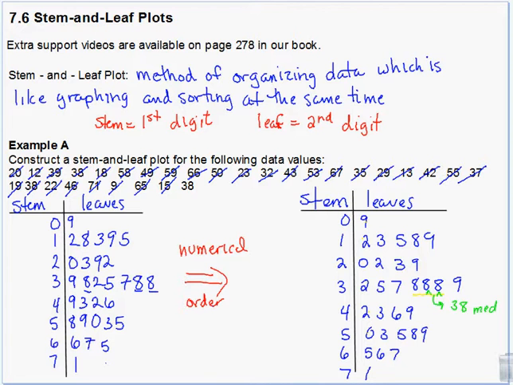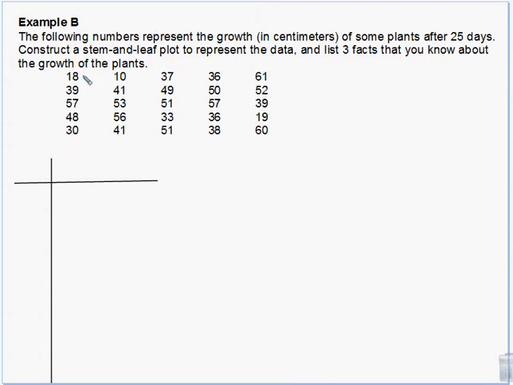Any questions on how to make it so far? I don't have any single digit numbers, so I have to start with 1, and it looks like I'm going up to the 60s. Yeah, so I've got to go 1 through 6. Now if you don't have any 1-digit numbers, you don't have to put the 0 in there. But if you're missing digits in between, they have to be there. So you can start wherever and end wherever, but you can't have any missing numbers in between.